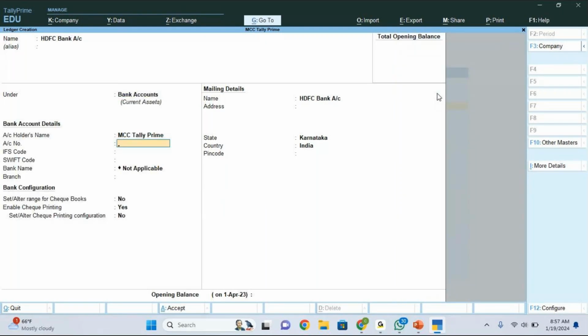As soon as I select bank accounts, it is going to ask me for all the banking related details, like my bank account number, IFSC code, SWIFT code, bank name, and branch name. As of now, I will be skipping all these options because we have a separate chapter on banking where we will be discussing all of them. For now, I will leave it blank. I want to accept the screen. What is the shortcut key? It is Control A. So from here itself, I'll press Control A to accept the screen. This is how you are going to create your ledgers. Any doubts in creating ledgers?